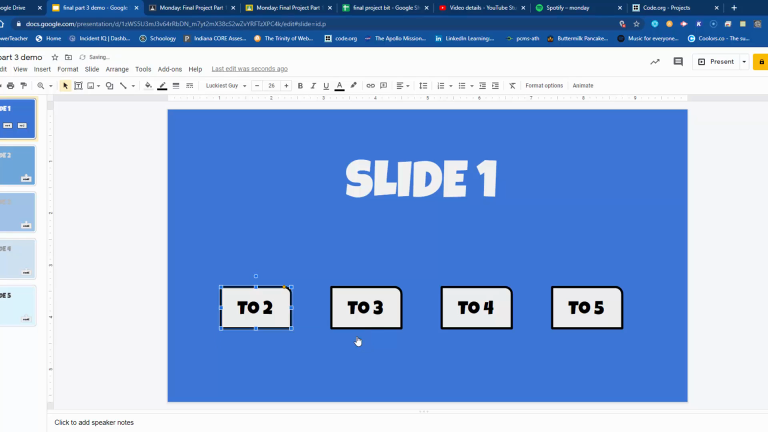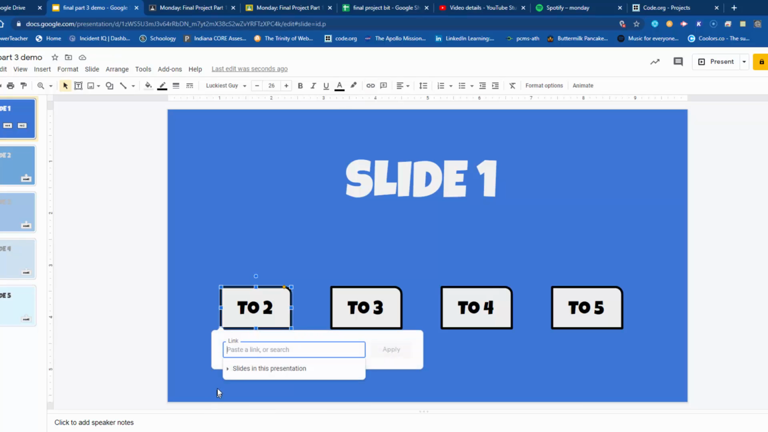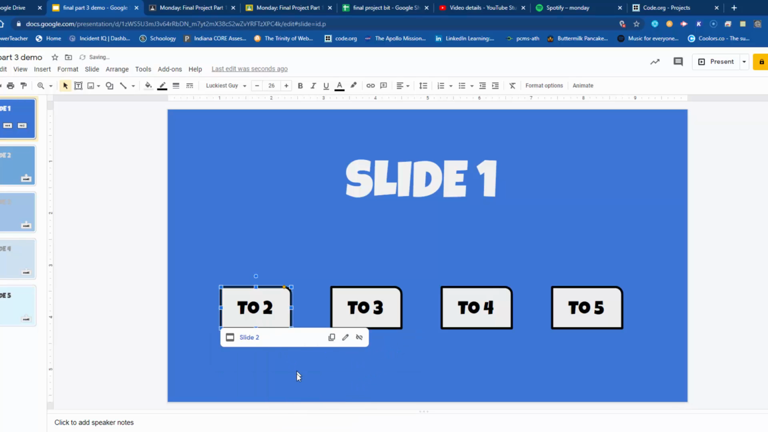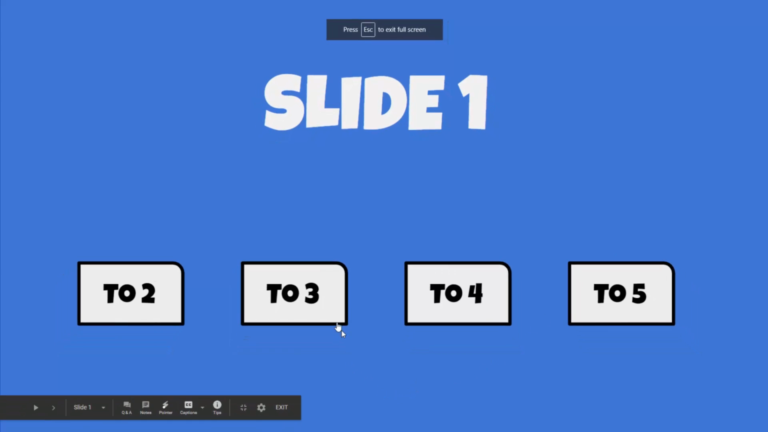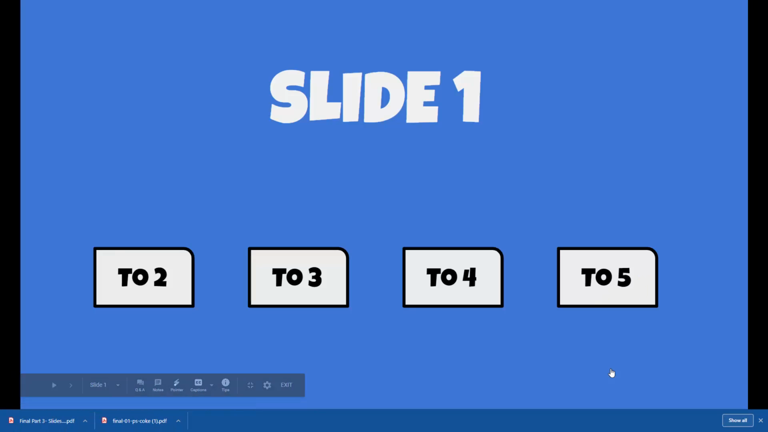Right here, I'll do another one just for fun. You select the shape. This time I'll just use this little button on the toolbar. Slide in this presentation. This is going to slide number 2. I'm going to apply that. That button is now connected. The button won't work unless I am presenting. The buttons only work when you're presenting the show. 3 and home. 5 and home. 4 and home. 2 and home.